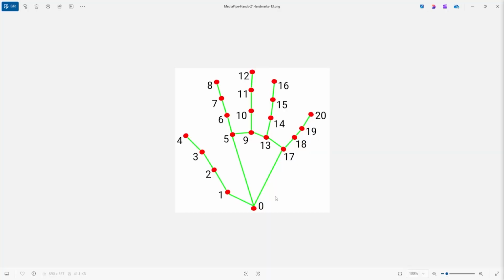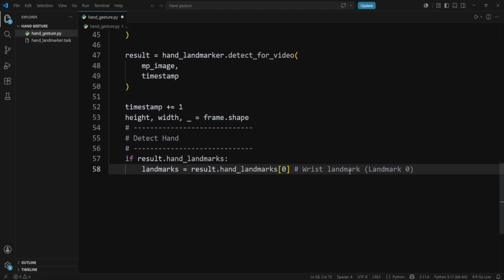So we need to identify it and draw a circle above it. As I told you earlier, each hand contains 21 landmark points, and it starts from wrist joint 0. We need to detect only this one. We don't need to detect all of them, and we don't need to draw a circle around each. We need to make our code clean and faster, so we need to focus on only landmark point number 0. So let's go back to the code editor. This one represents the wrist landmark.